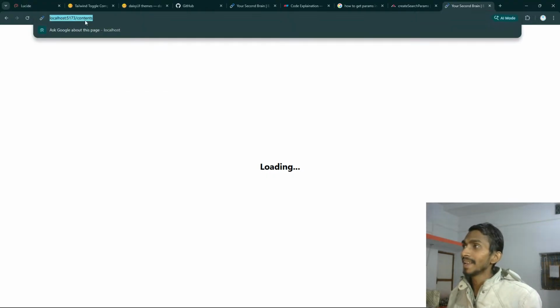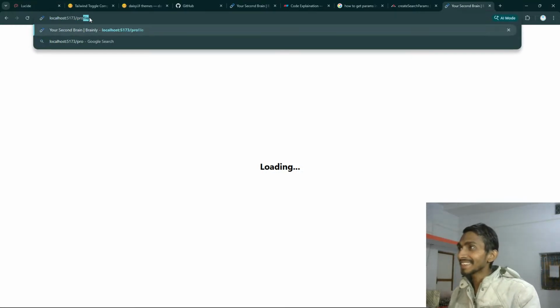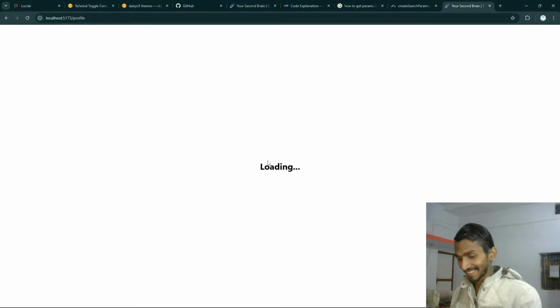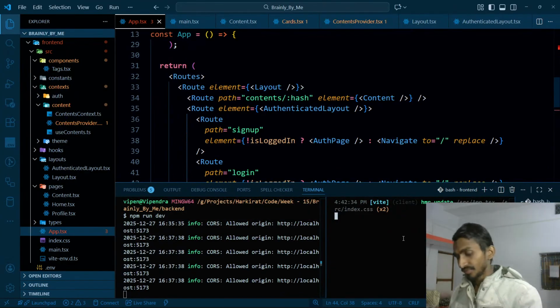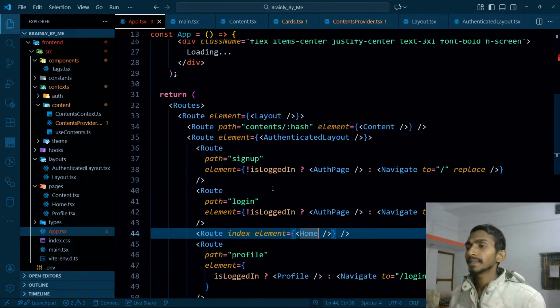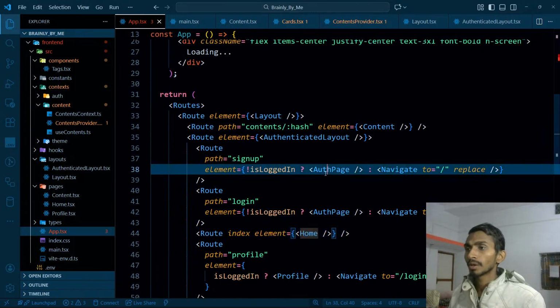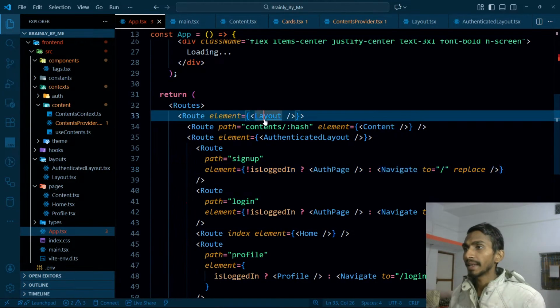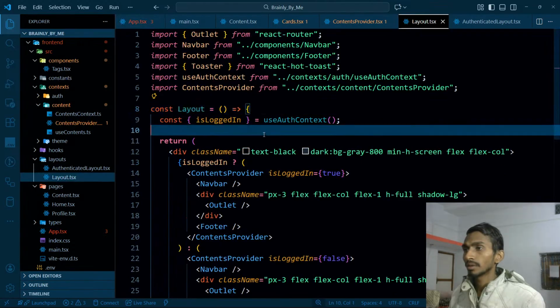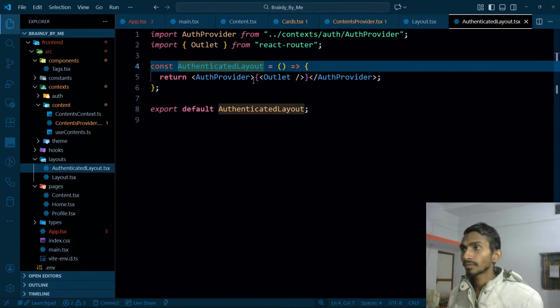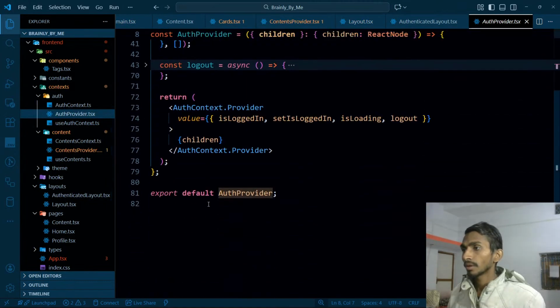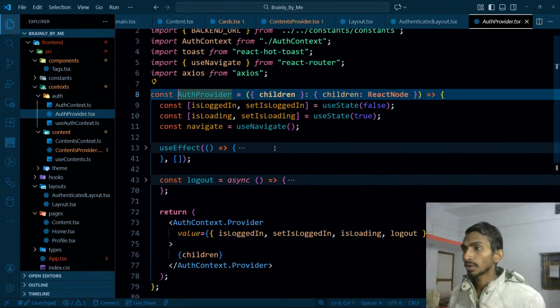If I go to my profile, don't load so much, brother. Loading. I messed up with something, but never mind. Fix it. What else? It is loading. Why does it say to me that it's loading? Whenever I go to my layout and when it loads in the auth provider, and no, it doesn't load here.